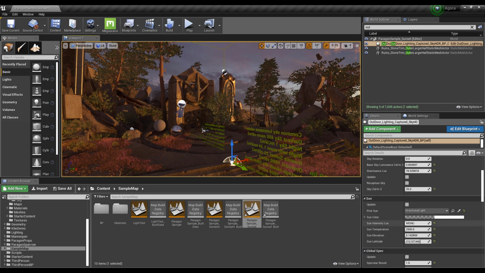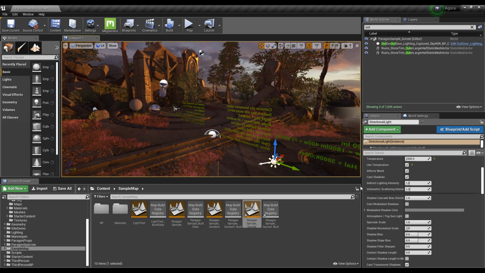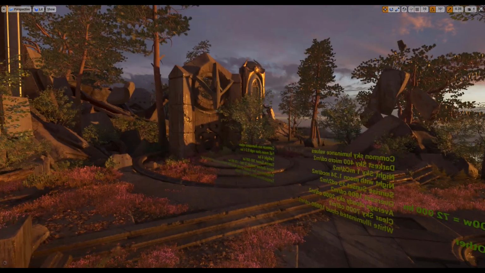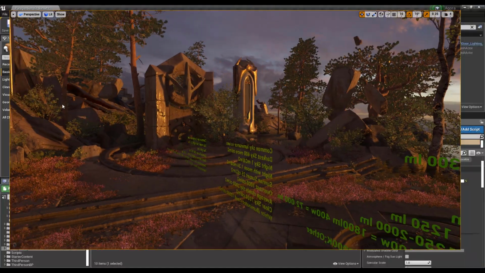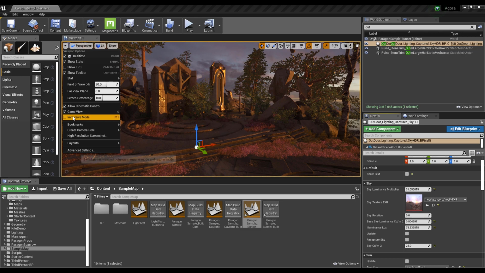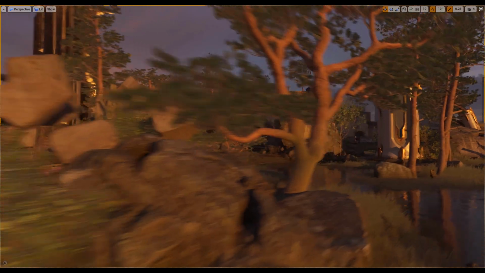Maybe we could slightly decrease the sun temperature to 2000. Like so. And this is the final result. As you can see, the movable objects also fit in pretty well with the static ones, lighting wise.